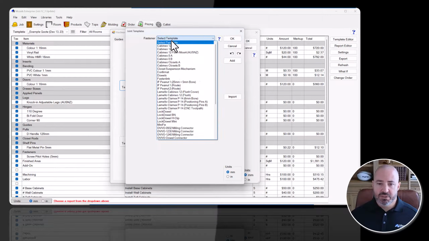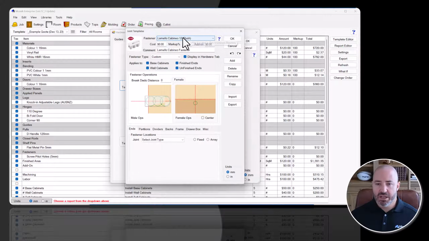So if we drop down the fastener category here, and then we start by looking at maybe one of those Cabineo options. So what you'll notice is, let's take a look at the Lamello 12 flush option. What you can see here looks a little bit different. The fastener type is set to custom, which then gives you the ability to define operations on a stamp. Incredibly powerful, but also very simplistic as well. So it's the right balance, as most things in Mozaik are, between flexibility and simplicity.